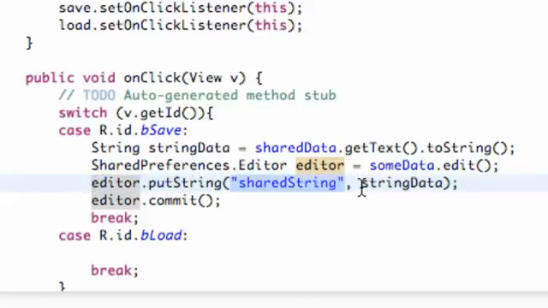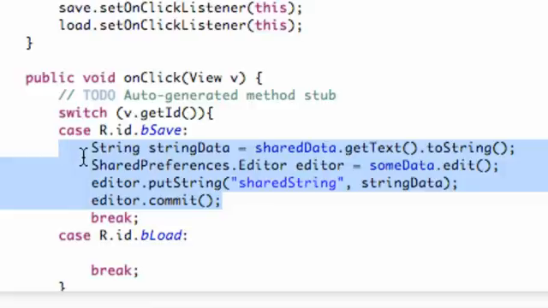and we label the string shared string, and we label the actual value of that shared string as whatever was within our edit text. Then we say we've made the changes we want to, commit to that and make it happen. So that's basically this tutorial. In the next tutorial, we're going to show you how to load the data that we put in there. For now, we're just saving the data.